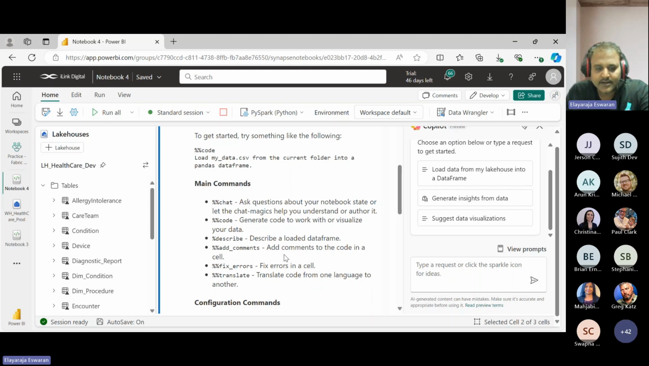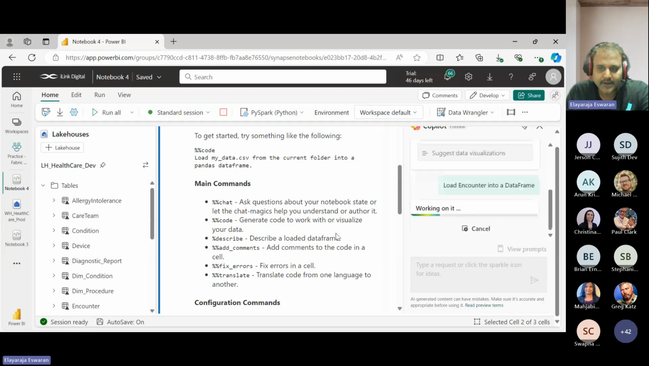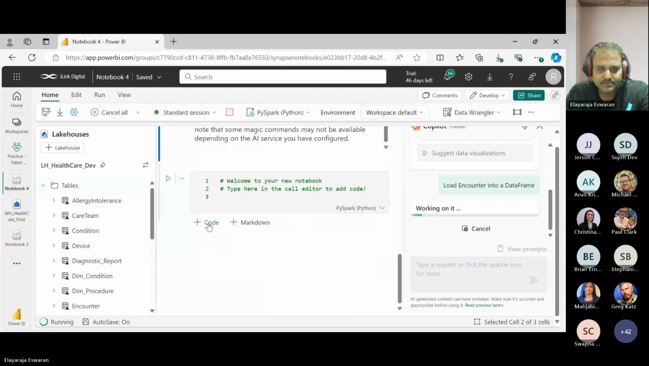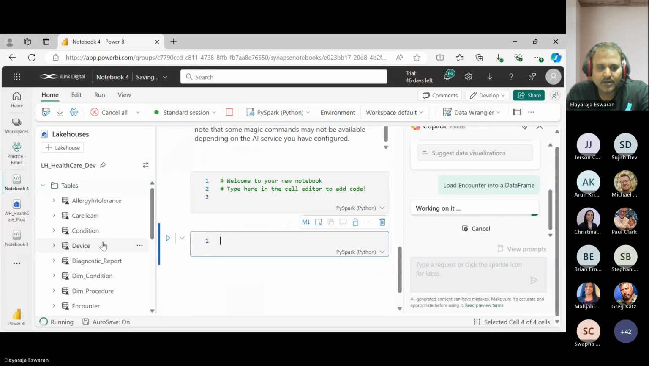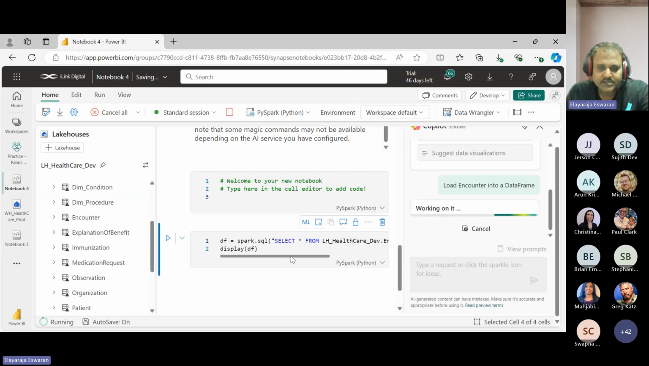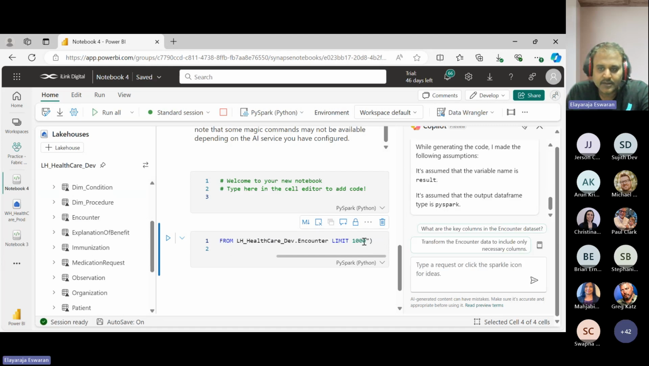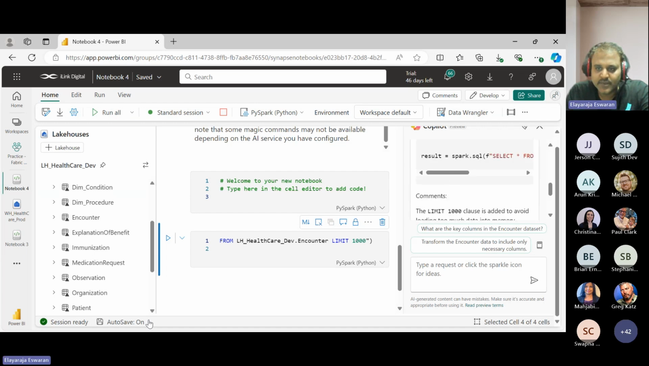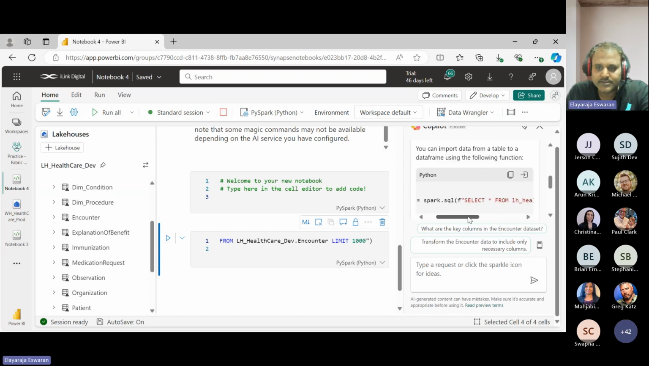So let's see at least 3 unique features, in the interest of time. I'm saying load encounter table into a data frame, or you can even do it this way: select star from encounter. So it has given me the same Python code. You have an option to copy code or insert code. I have the code already, so let me run this.